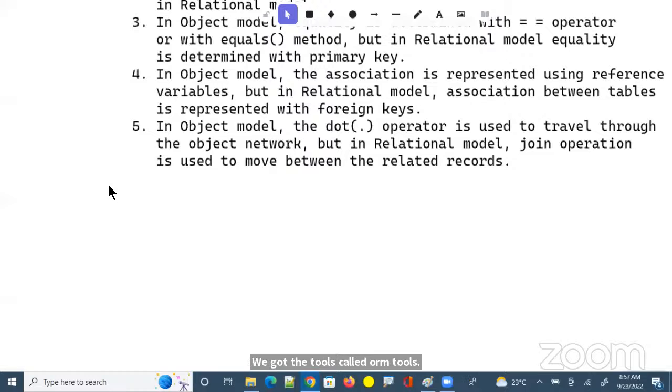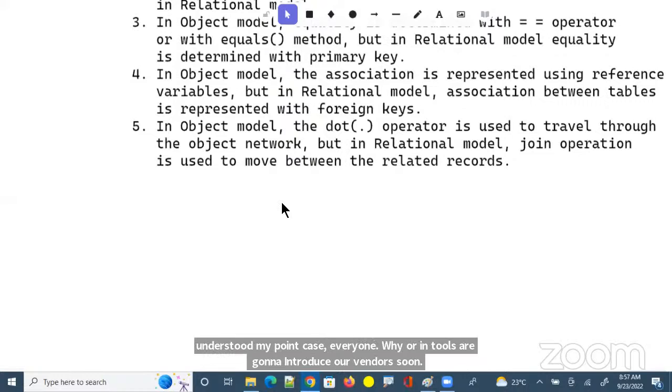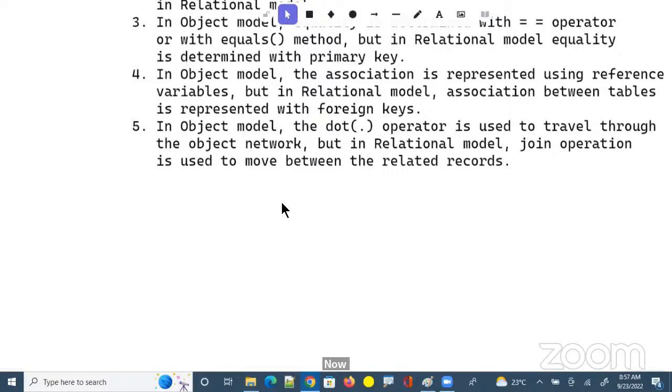You understood my point, guys, everyone? Why were ORM tools introduced? Have you understood now? Next, I will tell you. Examples we'll discuss next, but first, the initial understanding of why ORM tools. That's it. Today's session is what? You should understand about why ORM tools.